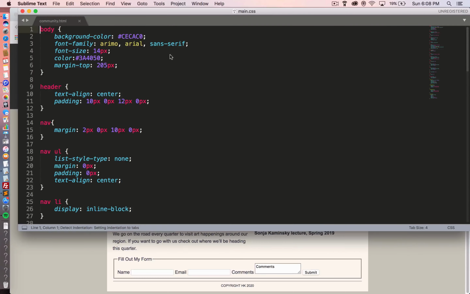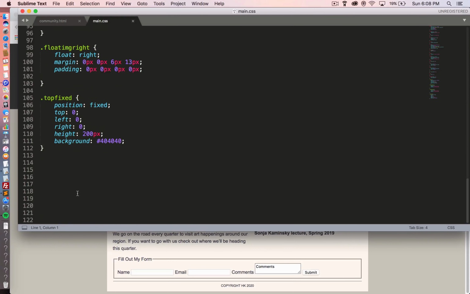So let's open main CSS and let's scroll to the bottom of this style sheet and let's put a comment into our CSS. Let's go /* and say web form styles start here. Let's put an asterisk and a / to end the comment.